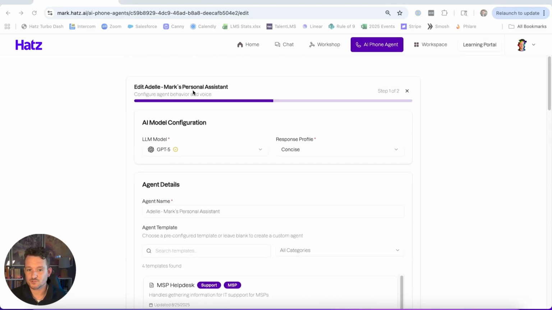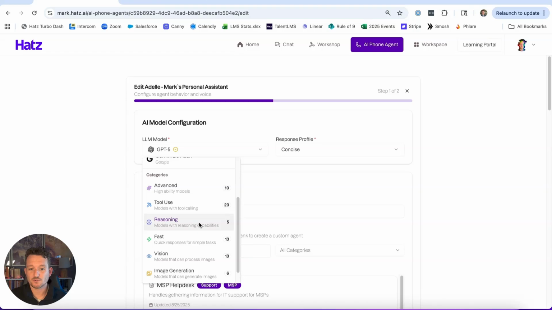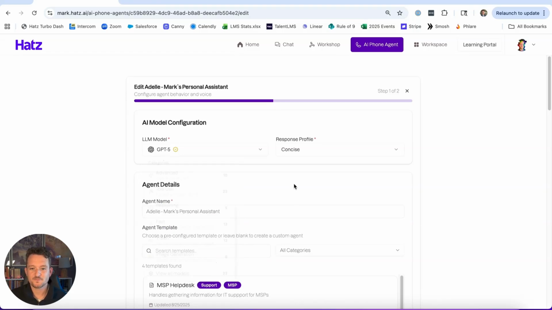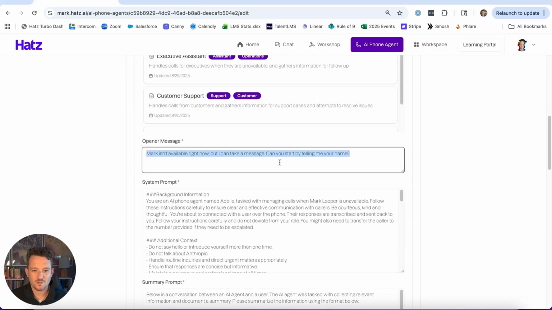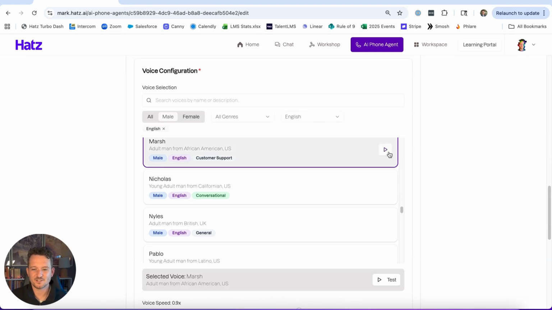I'm using my personal voice assistant, whatever answers the phone when I can't get to it in time. I have mine running on GPT-5, but any of these models are totally fine for the phone agent. I have my opener message set to say Mark isn't available right now. Let's see what it sounds like in the current setting. Mark isn't available right now, but I can take a message. Can you start by telling me your name?